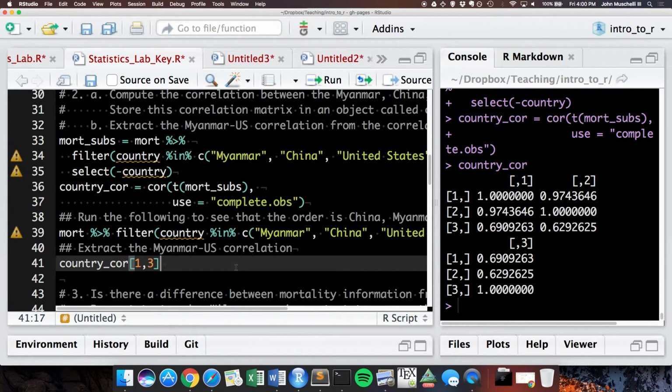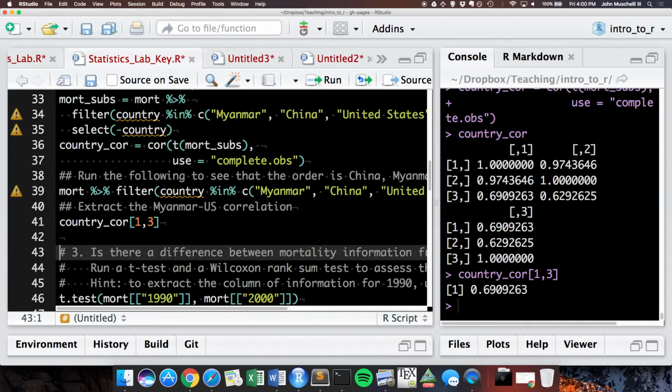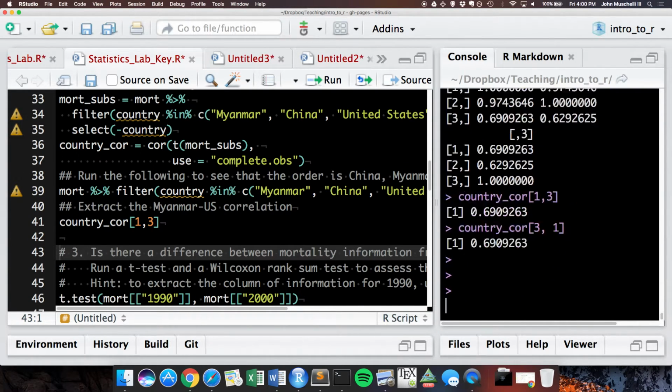And then if we want to extract the Myanmar US, that is either the first column, the third row, but because it's a correlation matrix, it is symmetric. It is either the first column, third row, or the third row, first column. So by default, cor will assume you want to do the correlation between columns. So if you have data in a way where that's not the case, you either have to reshape it or you have to do transpose.